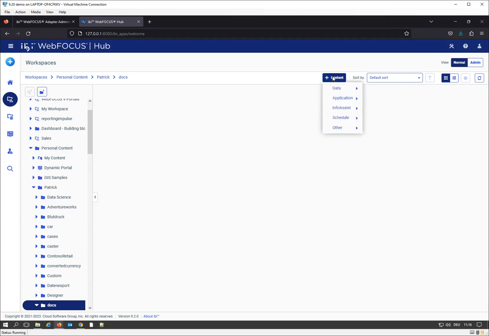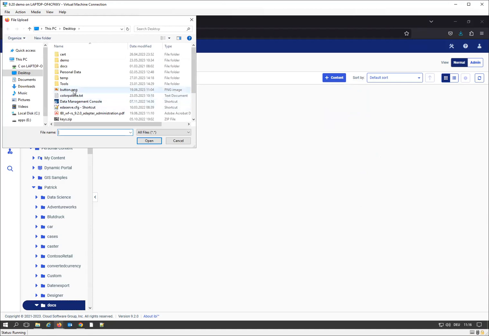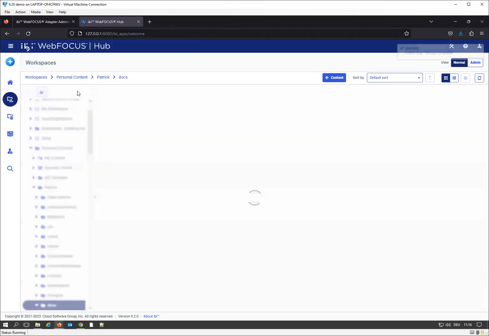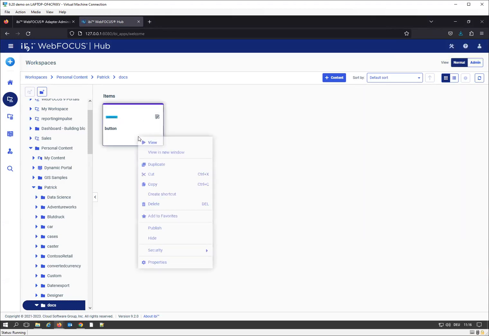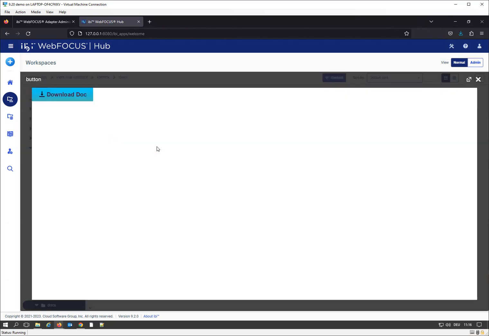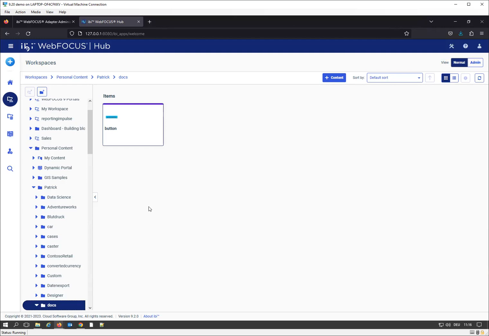To do so, we're going to go to plus, other, and we're going to upload a file. I already prepared a little button in here, so we can select that button. So we got it in here. So of course we can publish it now. We could also view it. So we're going to see it. It's a very, very simple button in here. So of course you can create something more sophisticated.